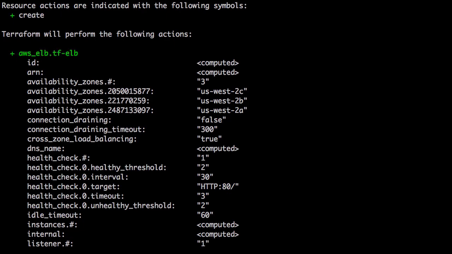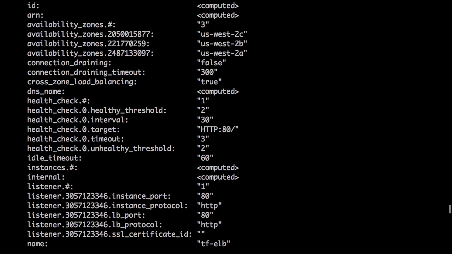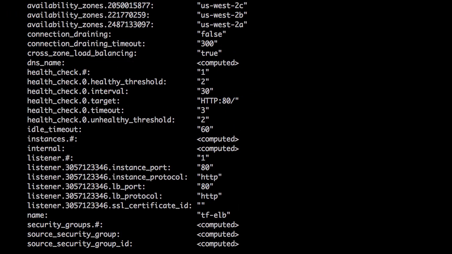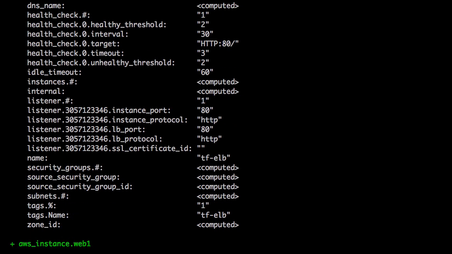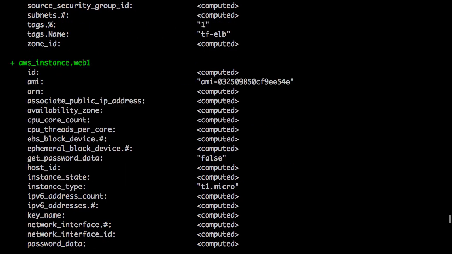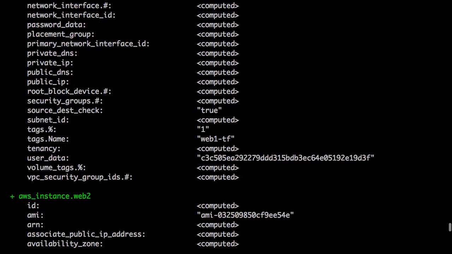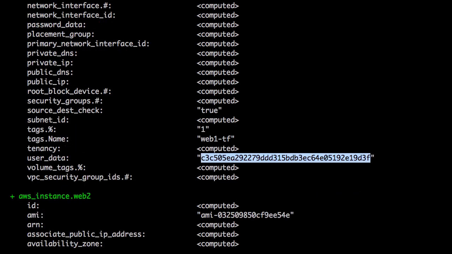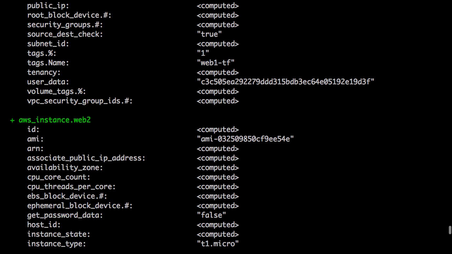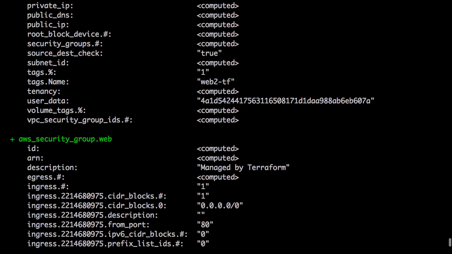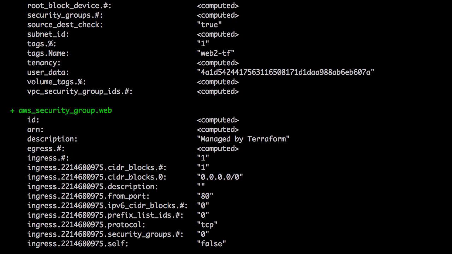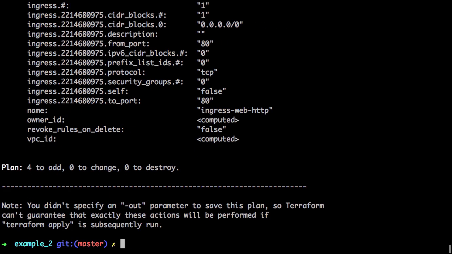And again, you can see these computed values here, in that Terraform doesn't know what the values are until it runs it. A good example is these web server instance IDs here. We need the web servers to exist before we can tell the load balancer, hey, direct traffic to these instances. Next, we're going to create web 1 using our custom user data script to bootstrap the Nginx web server. And we'll do the same thing for web 2. Finally, we're going to create our security group. Yeah, looks like everything we expect to happen is going to happen.